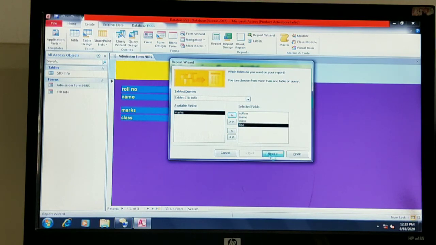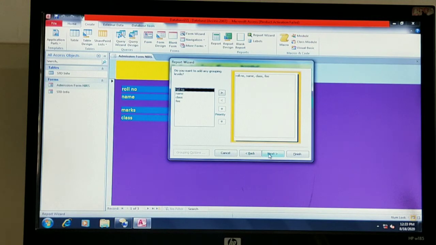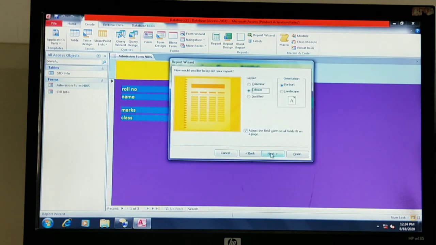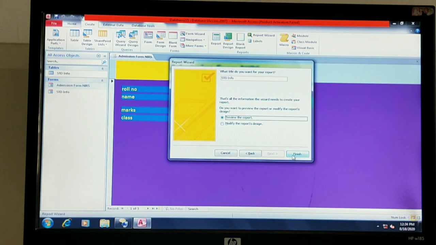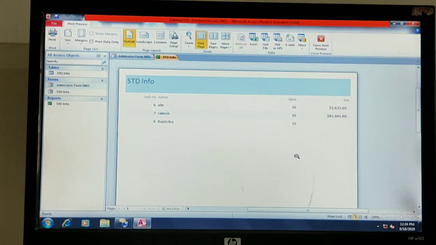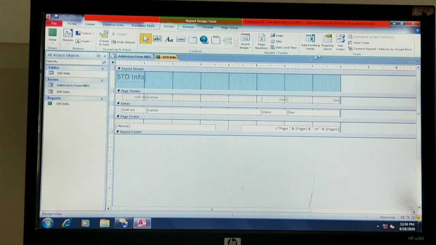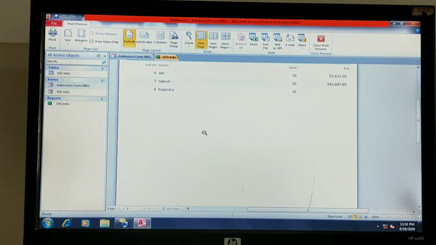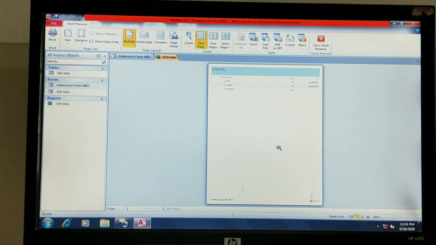Then click on next. In the report you will get only the data information from the fields you selected from the table. Click on next, and then click on next again. I will select tabular, and then click on finish. Yes, so this is the report in a printed form, in print preview. You can take the printout of this one.